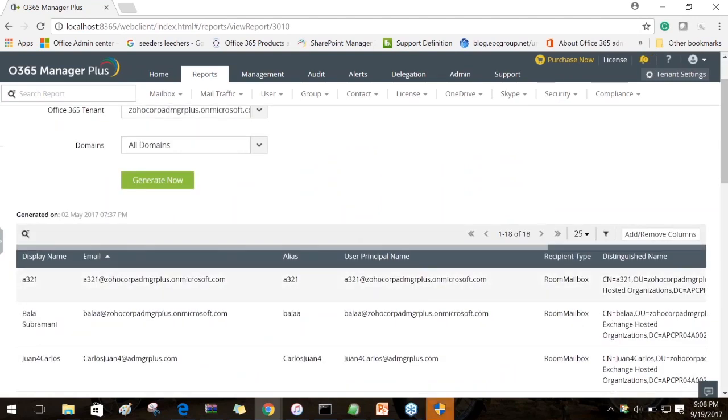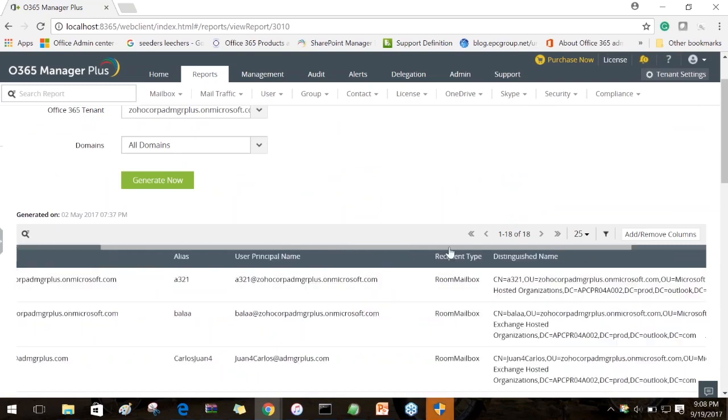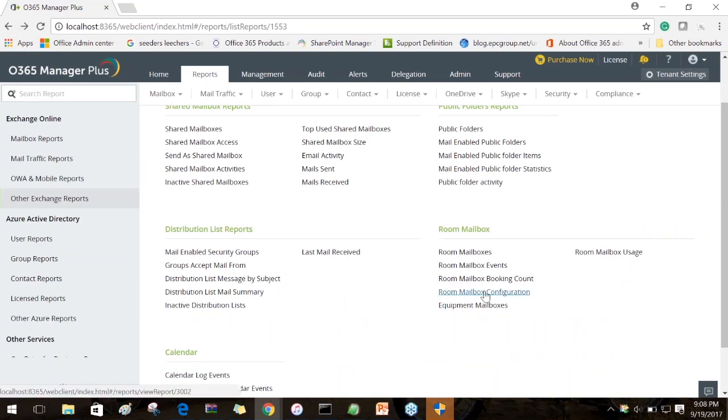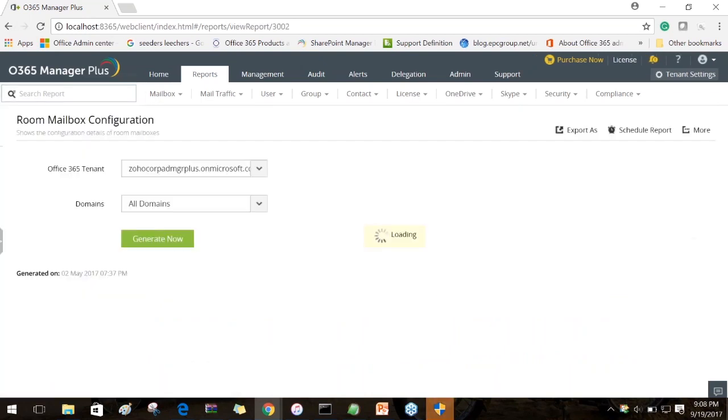Okay, so like I said, it would give you the email address, of course, and what type of mailbox that is. The booking count is 5. Likewise, you would also be able to find the information. A lot more information will be covered in the configuration and the room mailbox usage report.